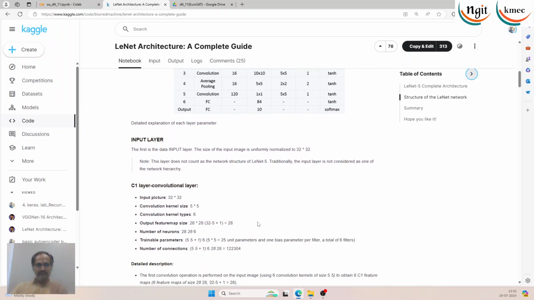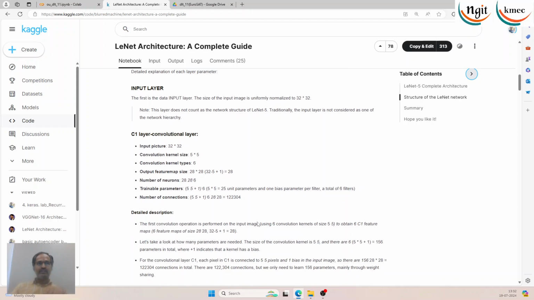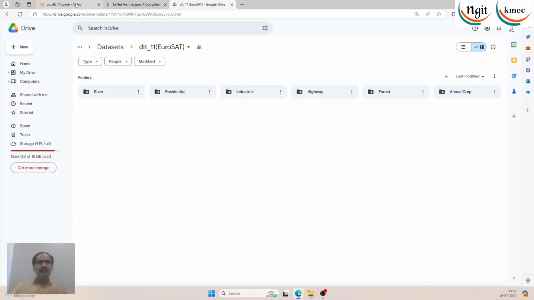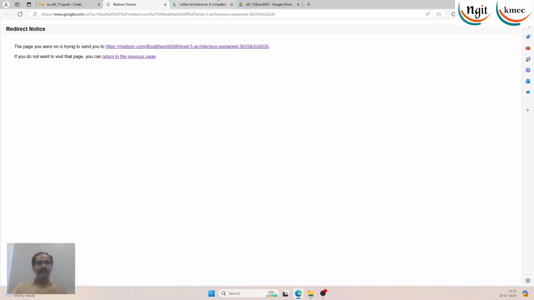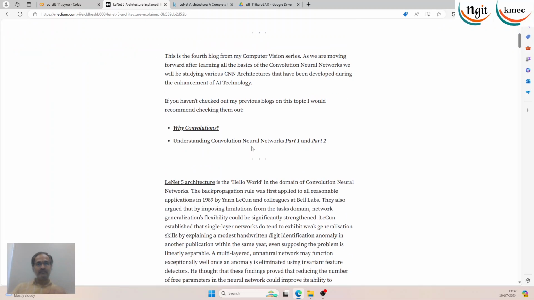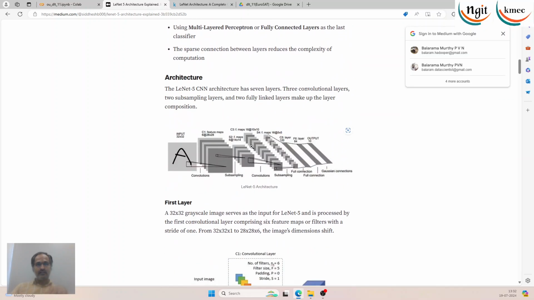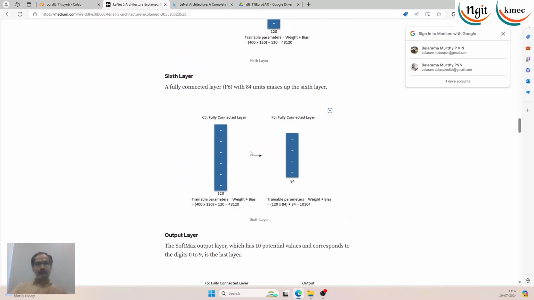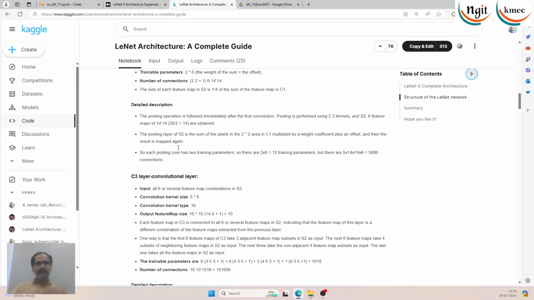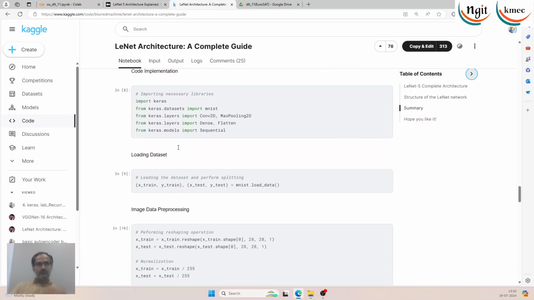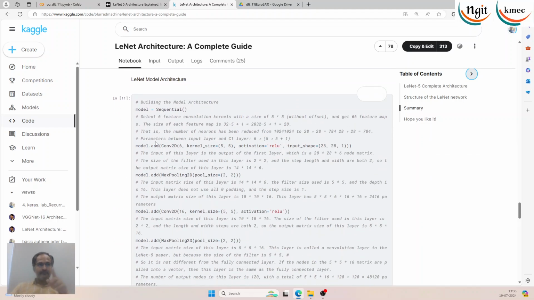So the detailed description is given for each and every layer. You can go through it, and another link was also provided. This is a very good tutorial for LeNet. See here, they have given the layers step by step, and also how to implement it. On Kaggle also they have given the implementation of the layers. So here this is the building of the layers.